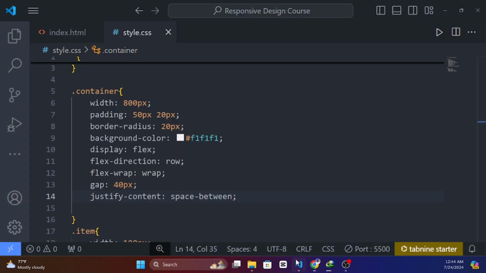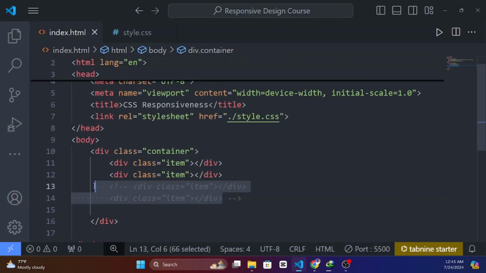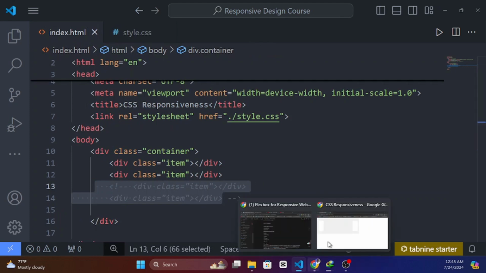So watch what I'm saying. If I come over here, I have 2 items. Now you can check that it will push this item to start from here and this item to start from here. You can use this to create a simple nav bar where you have the company logo here. Then you can use flex and space between so that you have the logo here, then you have your links over here.